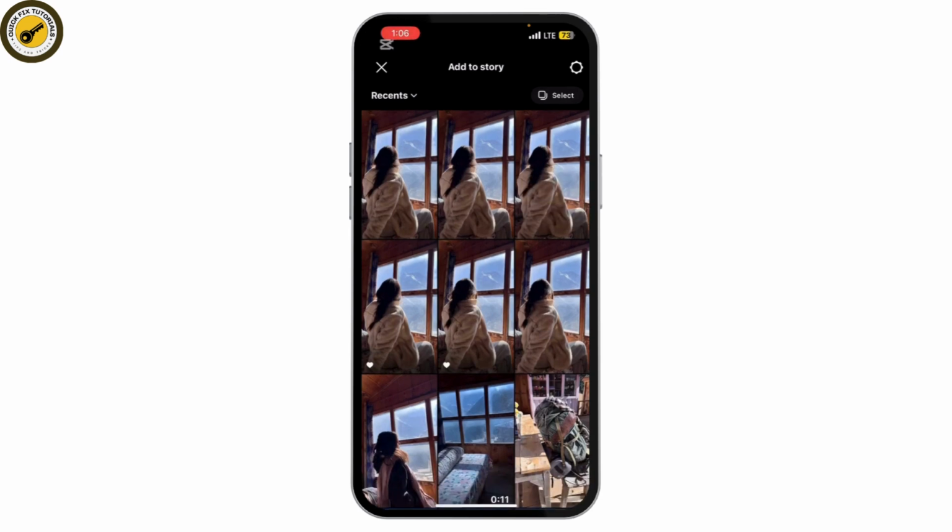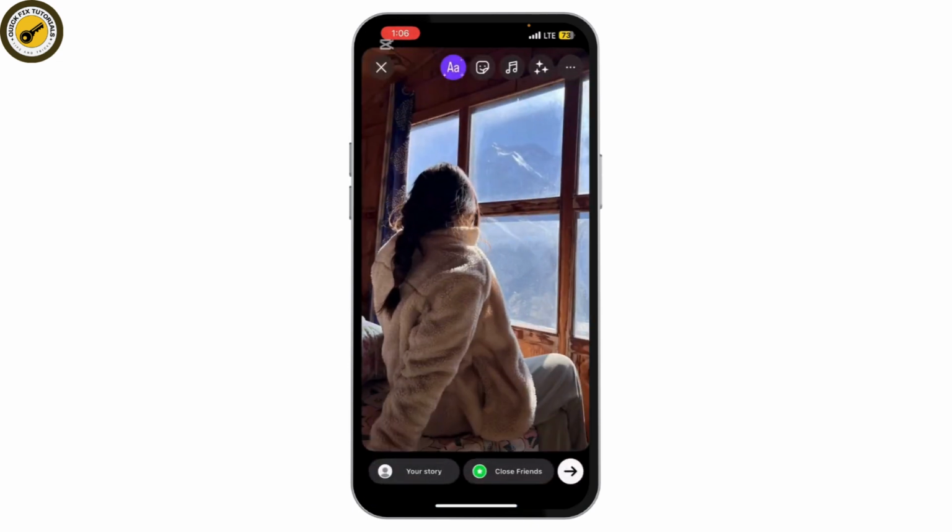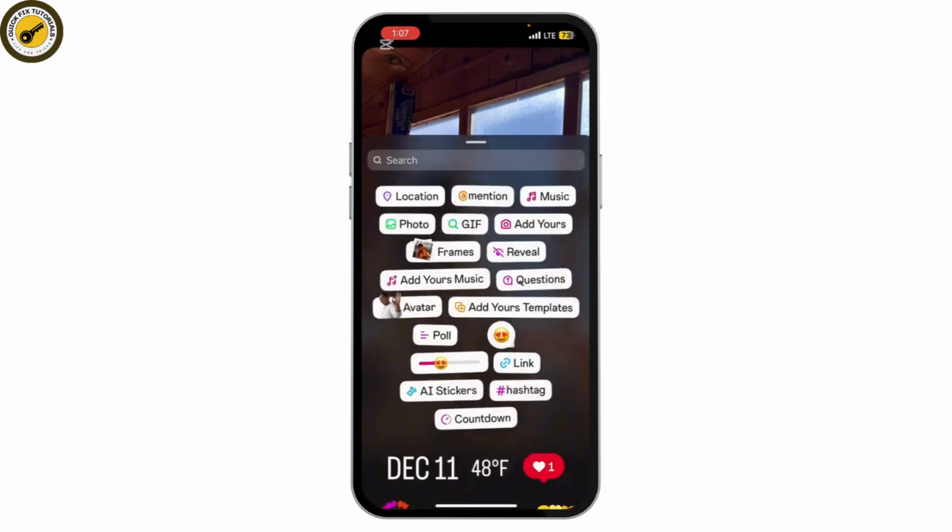Now simply choose a photo that you want to include in your July dump. You can select multiple photos, but for this dump, I'm going to be choosing just one. Now after that, simply click on the sticker icon.